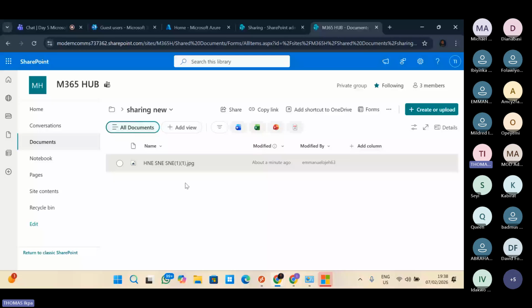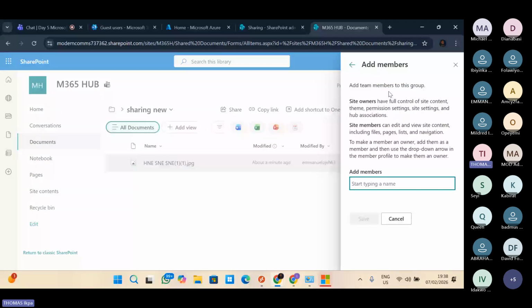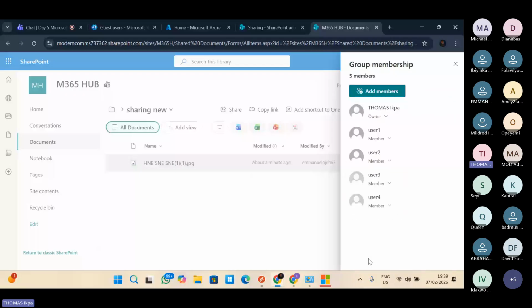If I want to add other members now, all I need to do is just come here, add member. Then I look for user 3, user 4, and save. Now I've added more users.